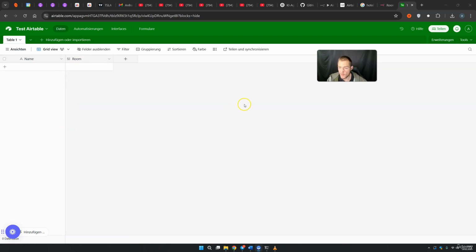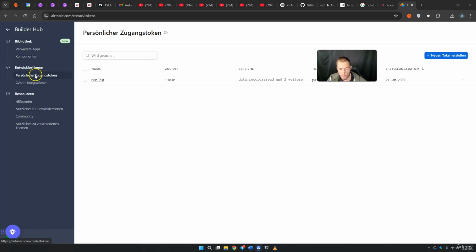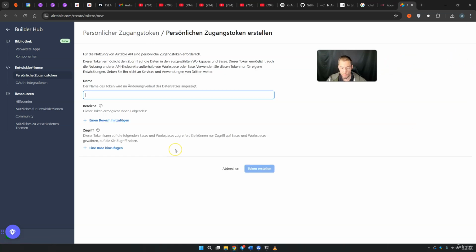And what we need right now is of course an API key. So we press on our name in the right corner. We go into the Builder Hub. We need our personal tokens. Excuse me that this is in German, but in English it will also look the same way. Then we simply press create new token. We give it a name, for example, n8n2, because I already have something here.